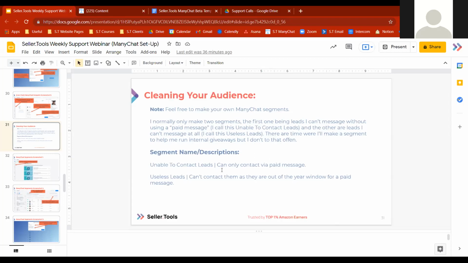It's much, much cheaper. And then the other segment is useless leads, where they're actually outside of even the paid message window, which not a lot of people might know, there's actually a paid message window of a year. So if there's people outside of that year window, then those leads are literally unreachable unless you have their phone number or email. So just keep that in mind.